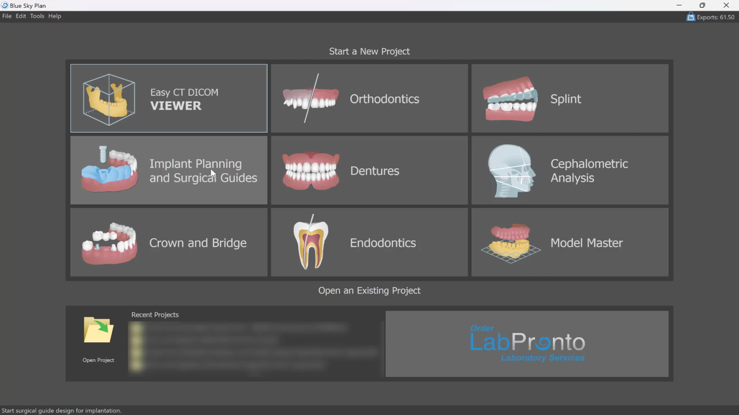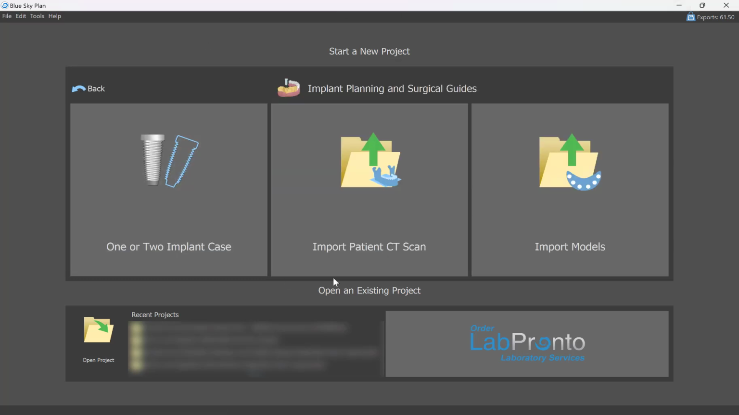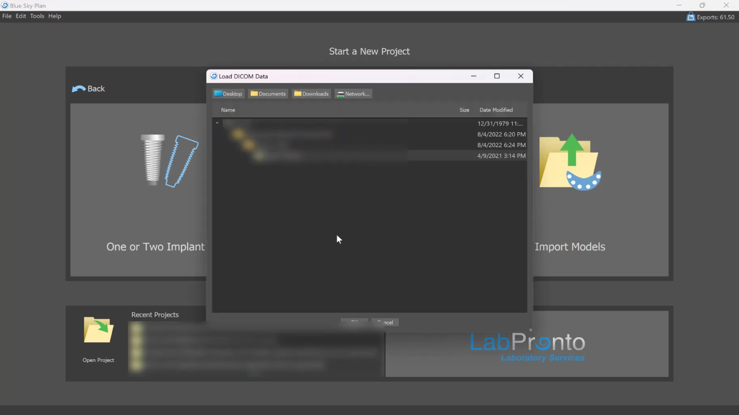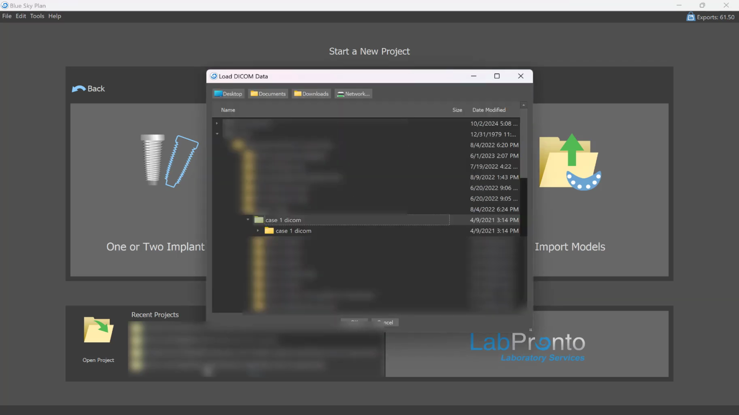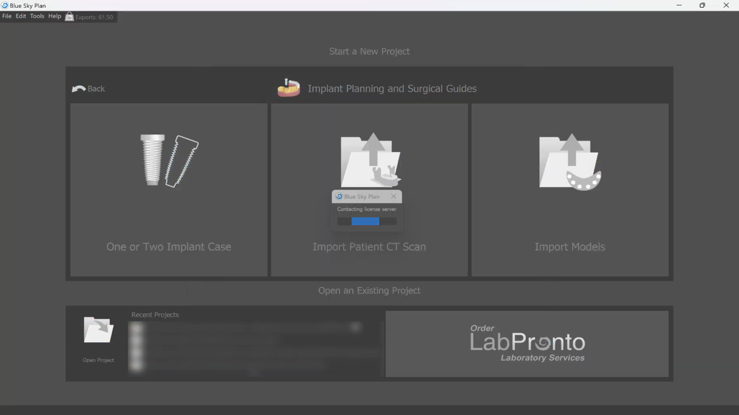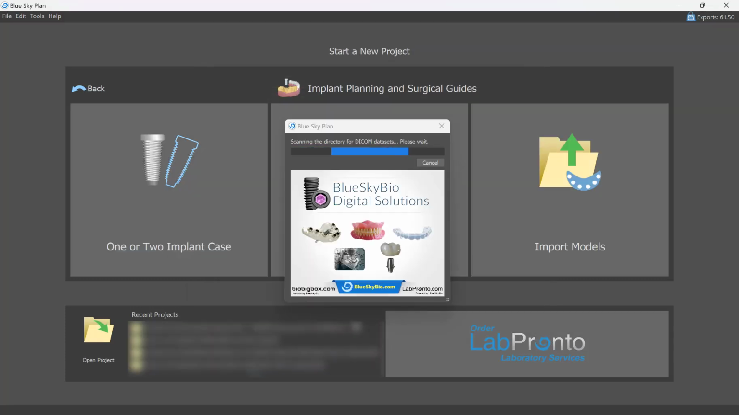All right, so we're back to the basic open window of Blue Sky Plan. Once again, we'll click Implant Planning and Surgical Guides. However, if you want to work in the more advanced mode, you could click here on just import the patient CT scan. All right. We're going to do the same case. This is case 1 DICOM. I'll click OK. And you'll see lots of similarities.